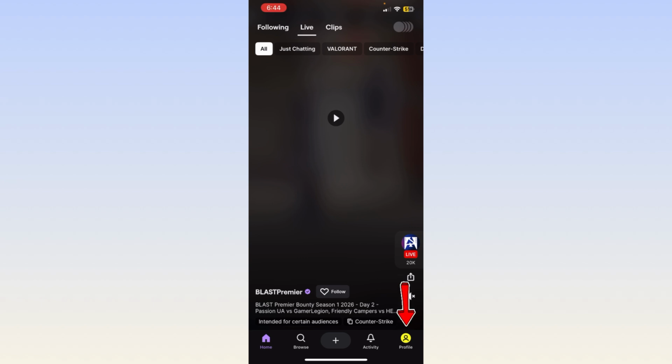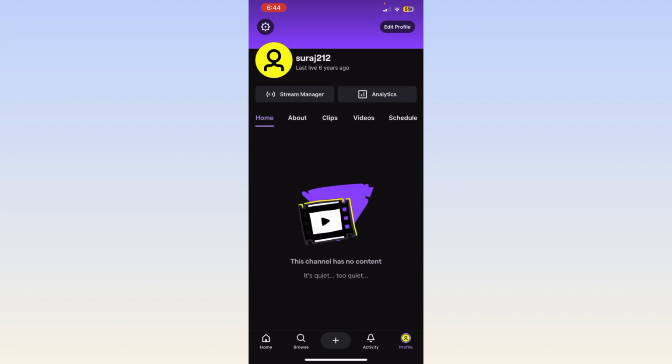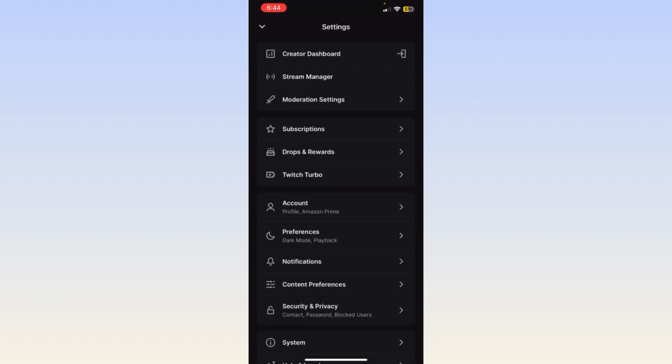So just tap on that profile icon, and once you tap on it, you can see there is a settings option at the top left corner of this profile page. So you need to tap on the settings icon, and once you tap on it, finally you will be able to see, just down below this content preference, there is security and privacy.